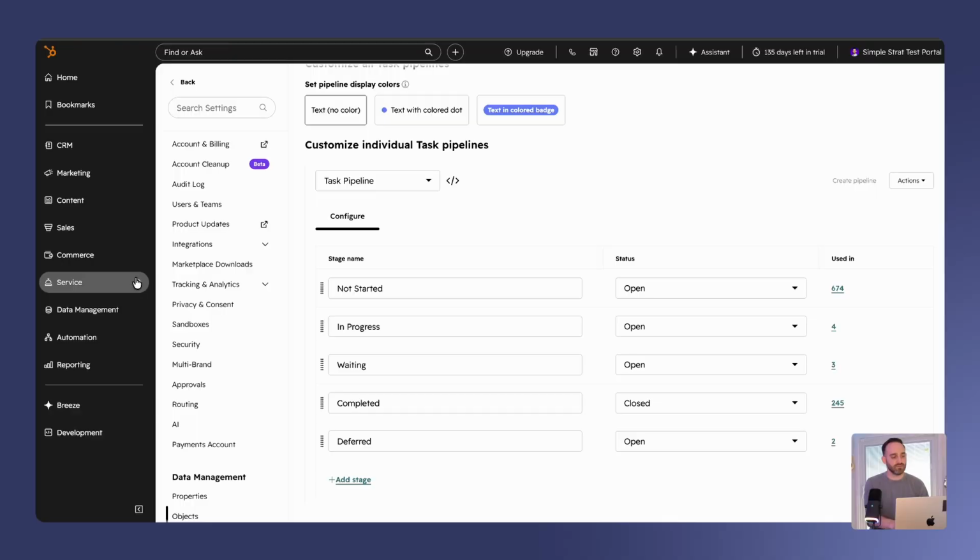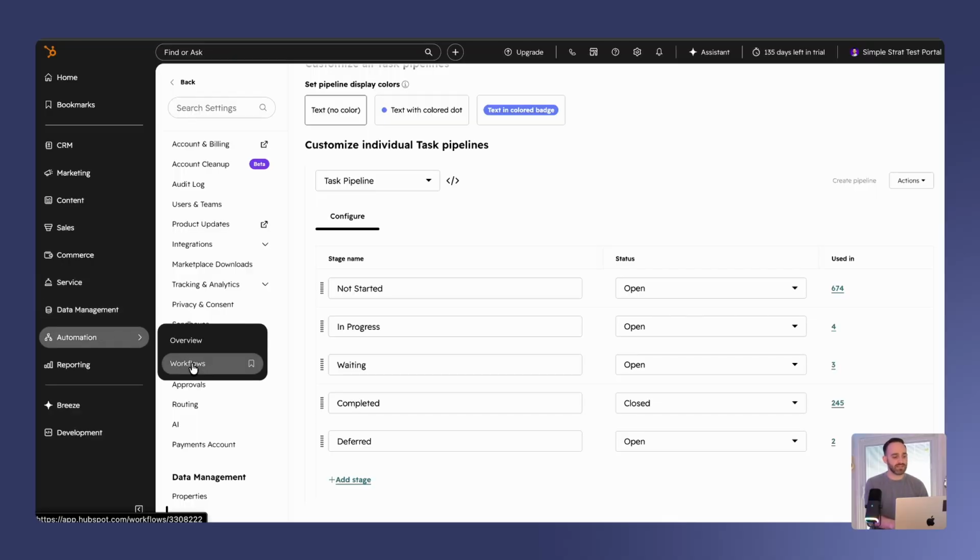Now you might be thinking, can I build some automations around these tasks? And the answer is yes. There are automations around tasks as long as you're on a professional or enterprise level hub. And I'm going to show you one of my favorite use cases, which is some sort of trigger setting up the creation of a task in a queue with some subtasks underneath it. So on the left-hand side, we're going to go to automations and workflows.